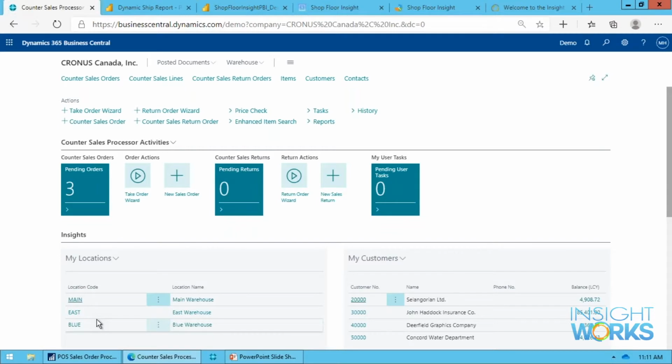And each employee is going to be tied to a specific location. So if you have a multi-location environment, when I'm in here, I'm always tied to the blue location or the main location or whatever it happens to be.